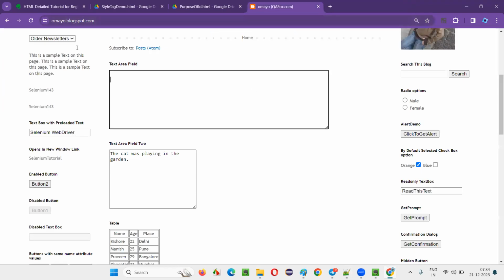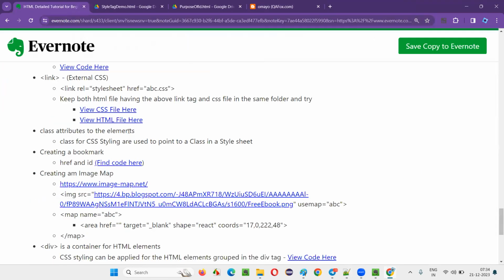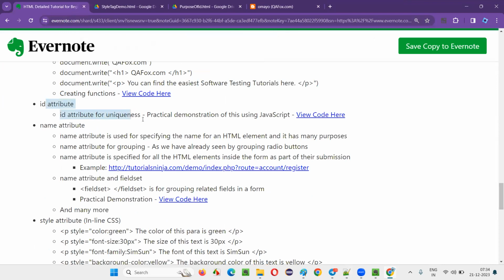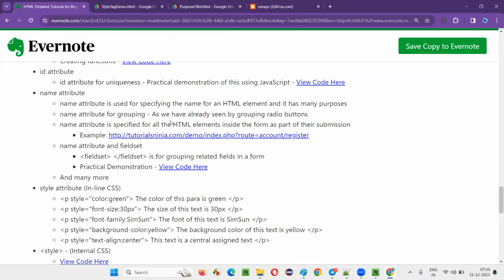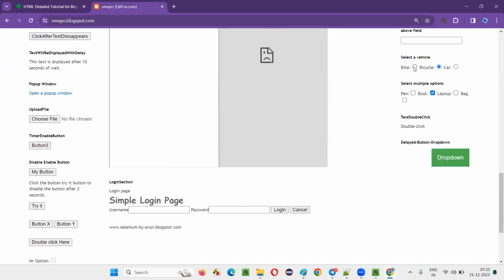So that's what I covered for ID now. I gave one example of one purpose where the ID attribute is given to an HTML element to identify it uniquely. Then we'll go for the name attribute. Why will the name attribute generally be given for elements in web pages? I'll show you one example: bike, bicycle, car. These three radio buttons you can see now.